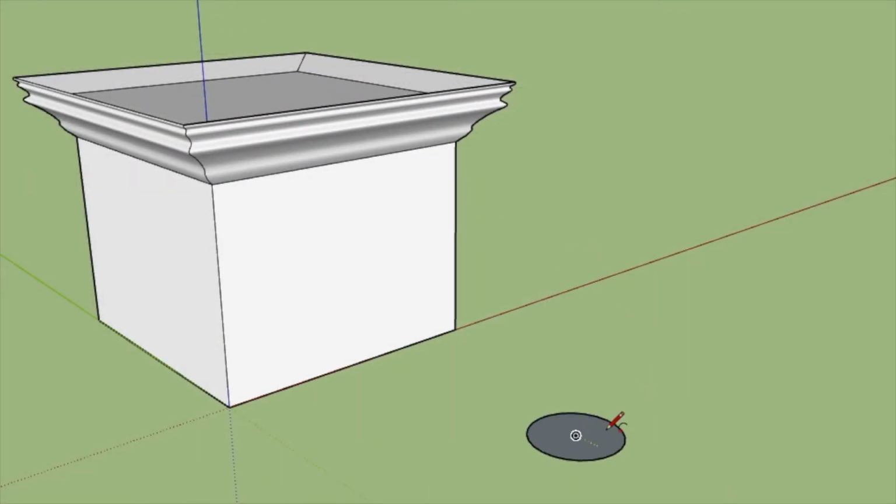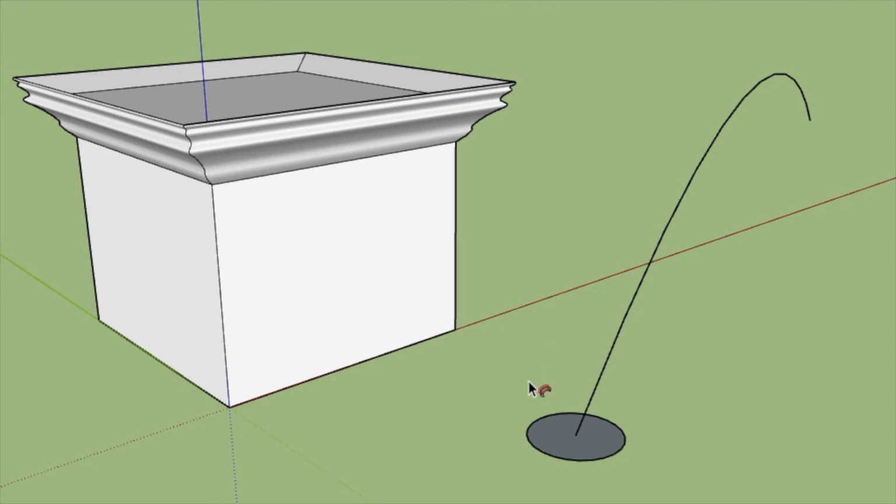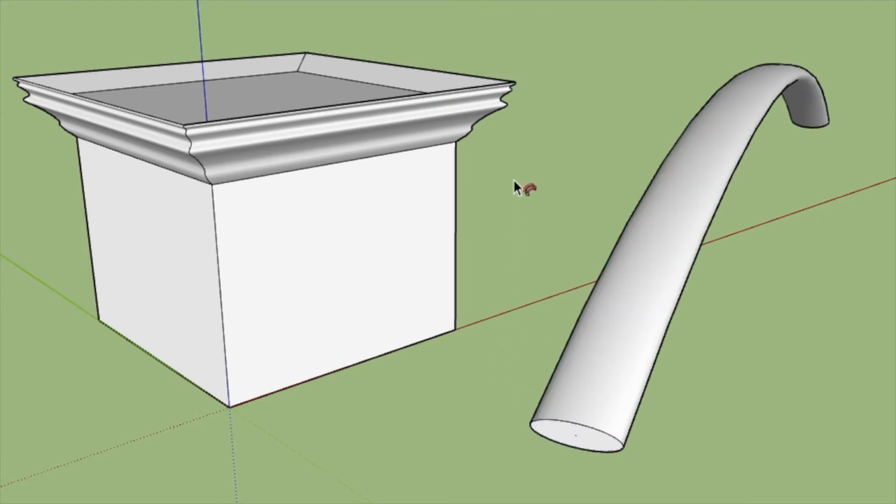The next way I can use this tool is a more simple way. I can just have a profile and a path. So the path is where I want the shape to go, and the profile is the shape I want it to be. I select my path, go Tools, Follow Me, select my profile, and it follows.